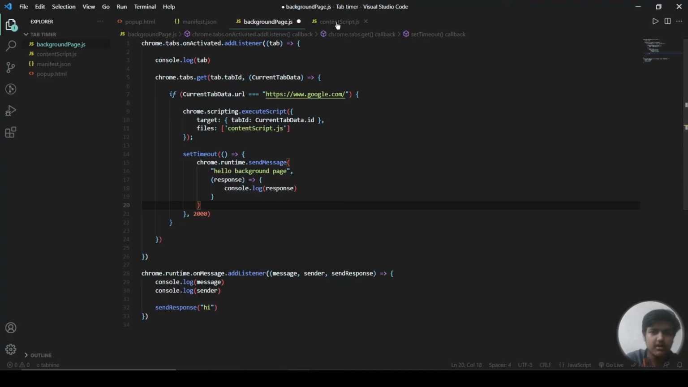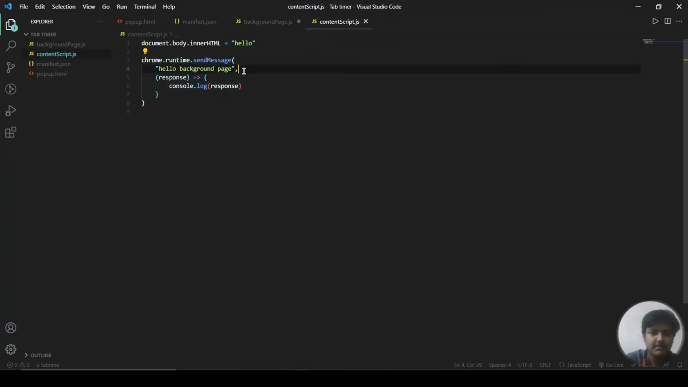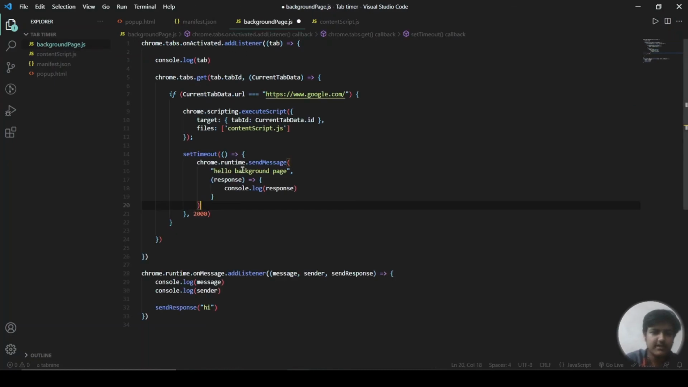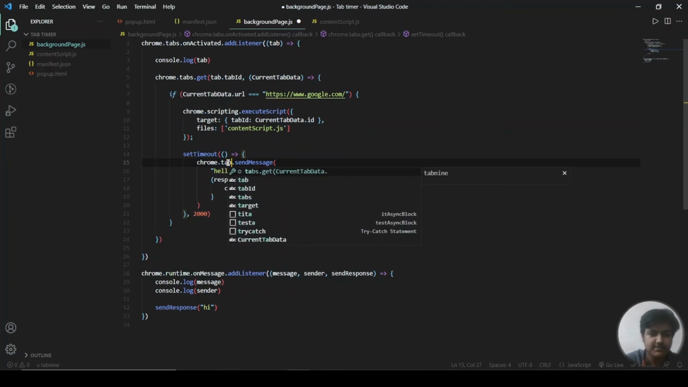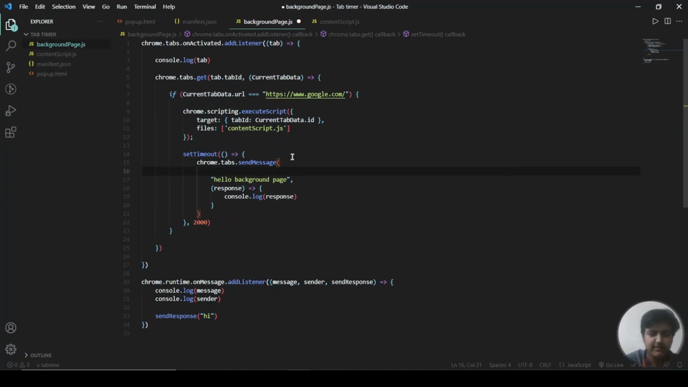And remember, sending messages from the content script takes chrome.runtime.sendMessage. But while sending from the background page, we need to type chrome.tabs.sendMessage. And in chrome.tabs.sendMessage, the first argument will be the tab ID. So the tab ID will come from here, tab.tabId, like that.